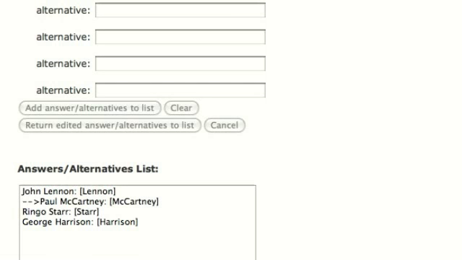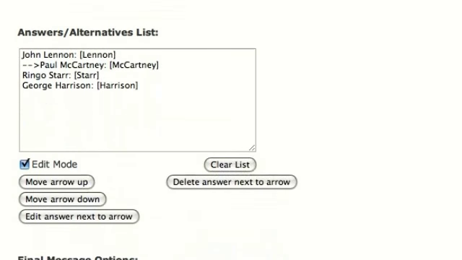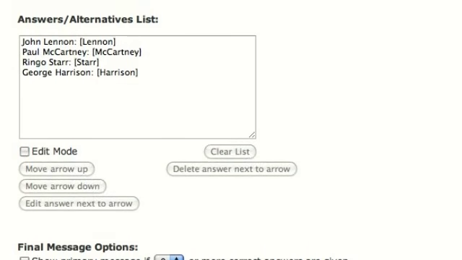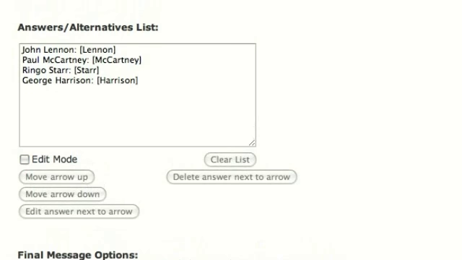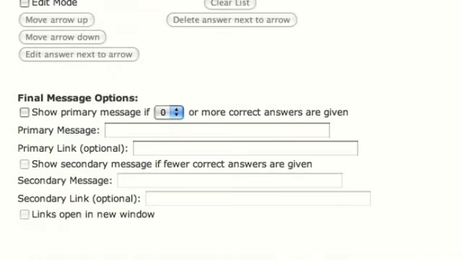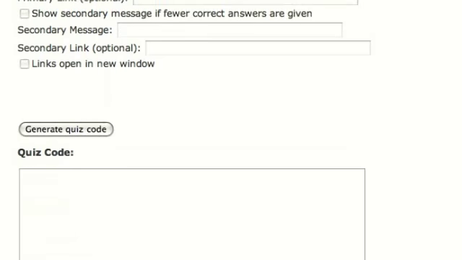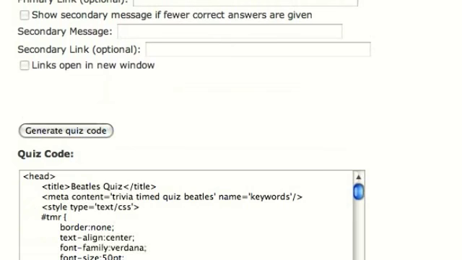I look over the list, John Lennon, Paul McCartney, Ringo Starr, and George Harrison, and everything looks okay. So I'm going to uncheck the edit mode box. Now at this point, you could have a simple quiz all ready to go. And go down here to the quiz code box, simply select Generate Quiz Code, and it provides everything you need.